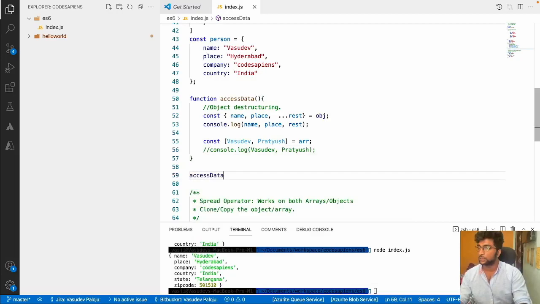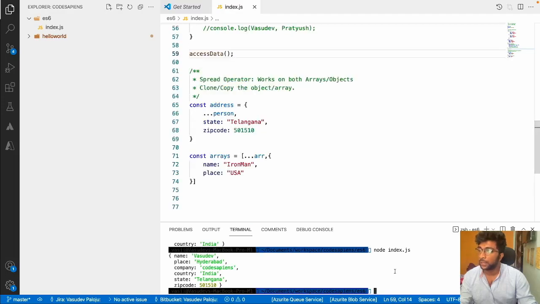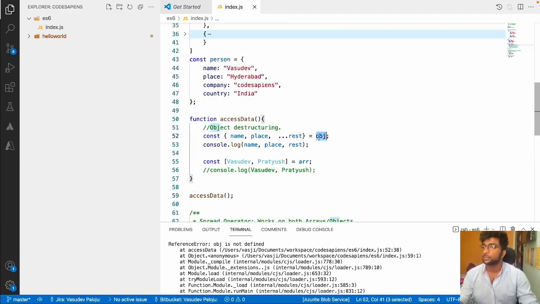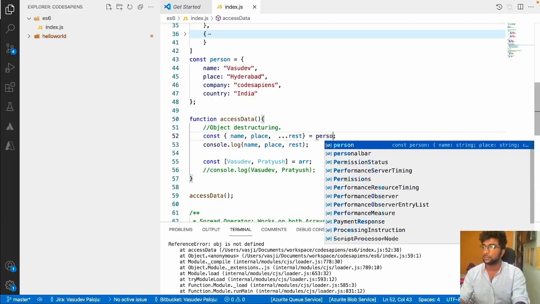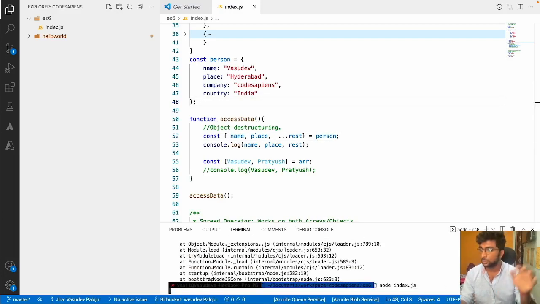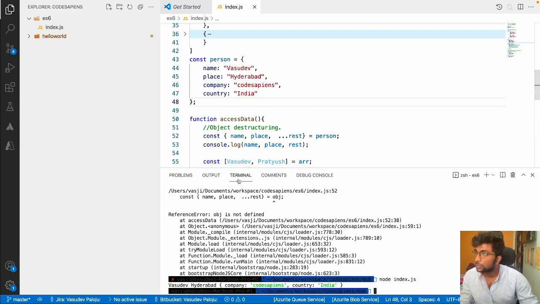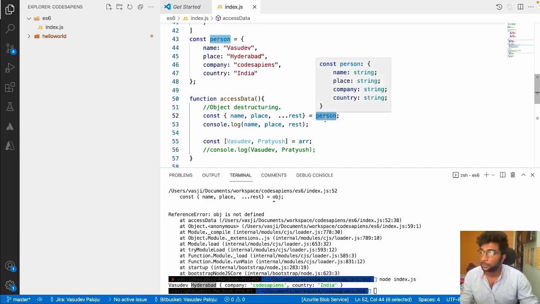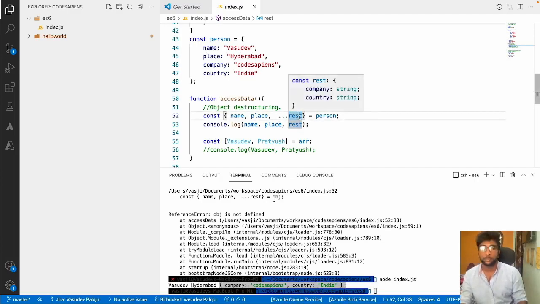So let me call this function access data, and I'll execute the code. So I got an error. Okay, I need to rename this to person. Yeah. So now when I execute this, see, name and place are two different variables which we have accessed and destructured from the person object, but rest is an object. So the spread operator can be used to access all the rest of the properties inside the object.